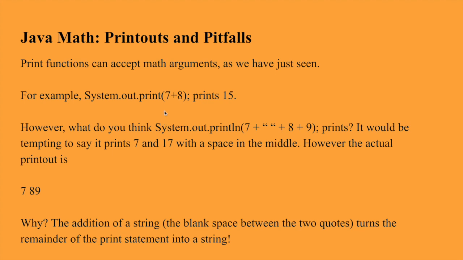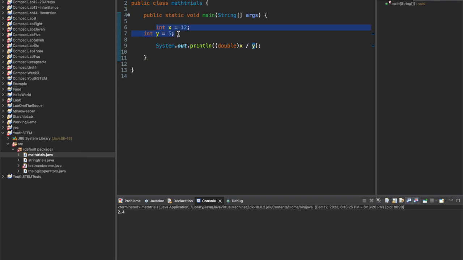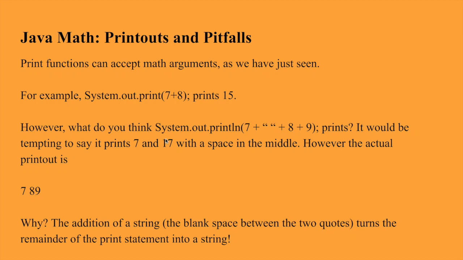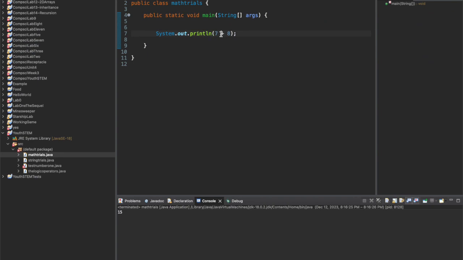Oh yeah, and also print functions can accept math arguments as well, as we've just seen. For example, even if you put the raw numbers in there, doing System.out.println 7 plus 8 will yield 15. We can do that here, just print 7 plus 8. As long as you have the numbers there properly, then it will print out 15. But what do you think that this will print out? System.out.println 7 plus quote, blank space, plus 8 plus 9. It will be really tempting to say that it prints 7 and 17 with a space in the middle. However, we can actually run that. We need to put the space in the middle. Oh, we need 7 plus the space, plus 8 plus 9.